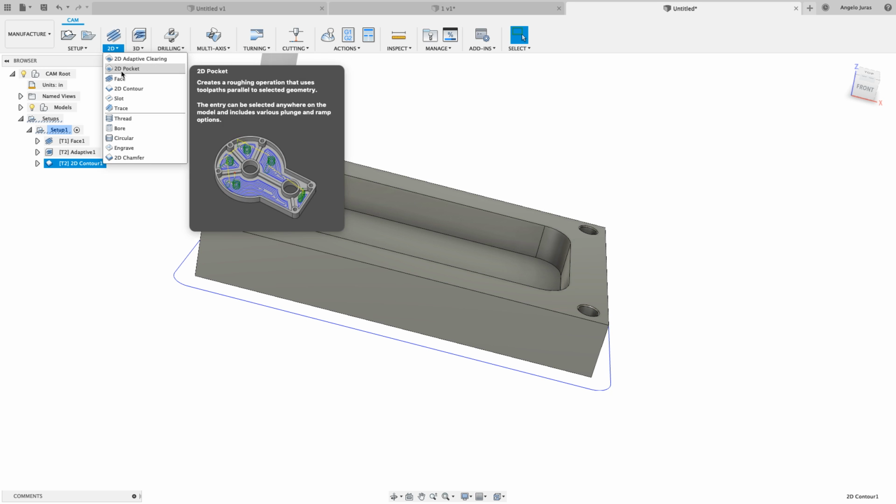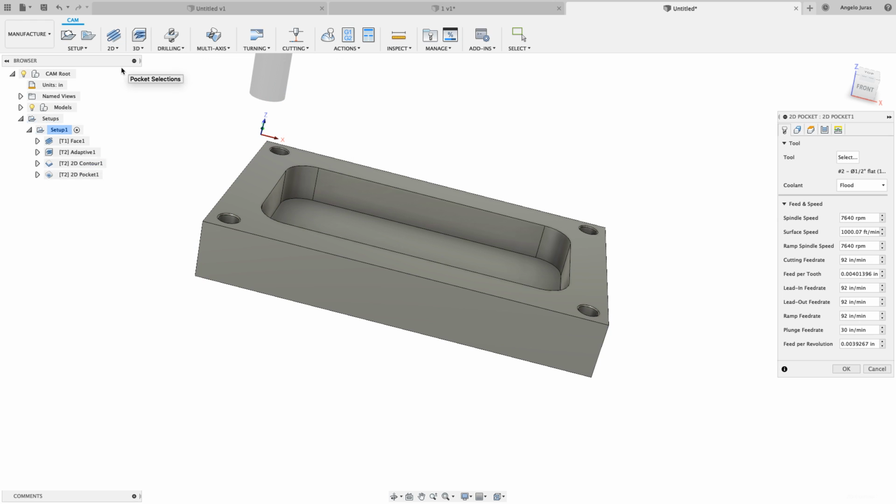I'm going to come into here and do 2D pocket. Again, Fusion remembers the last tool you used, and sometimes you want to use a different tool for roughing and a different tool for finishing. For today's demo, we're just using the same tool. We've got our tool selected here. Again, you can change speeds and feeds. All of that information is right here, easy to access.